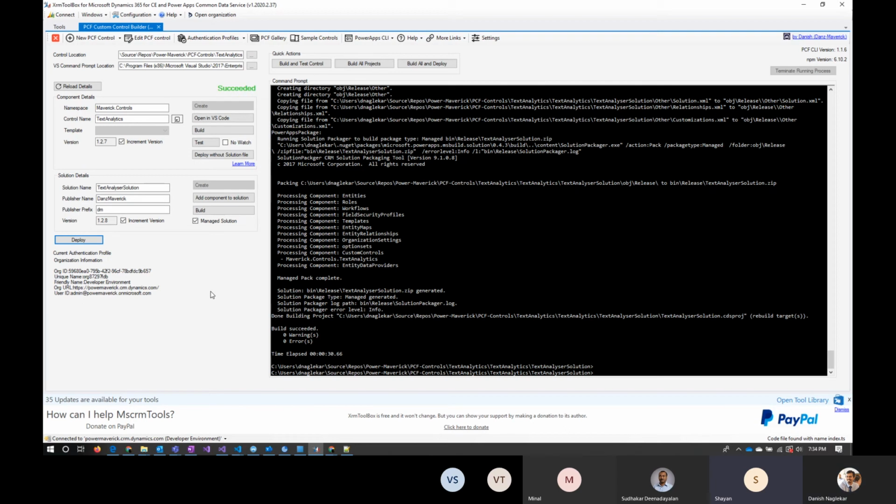Assume we have a control, say Text Analytics, and it takes a couple of input parameters that we supply from the form control properties when we configure it. Then if we have to change the control and constructor name, that is, instead of Text Analytics, I want to name it to something else.